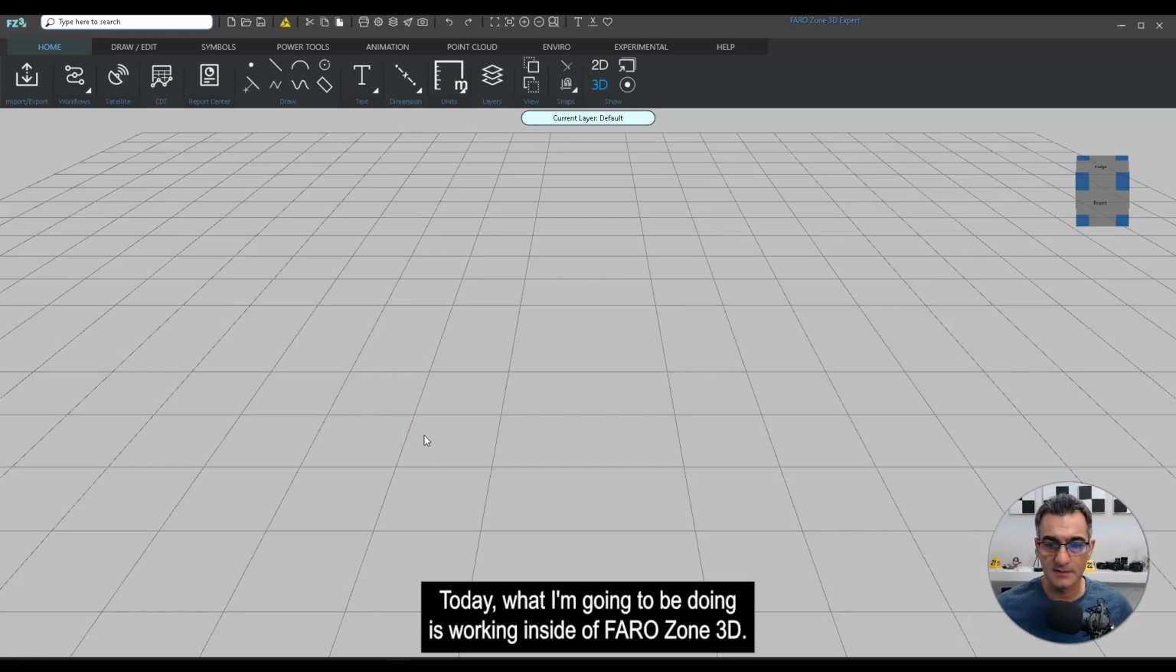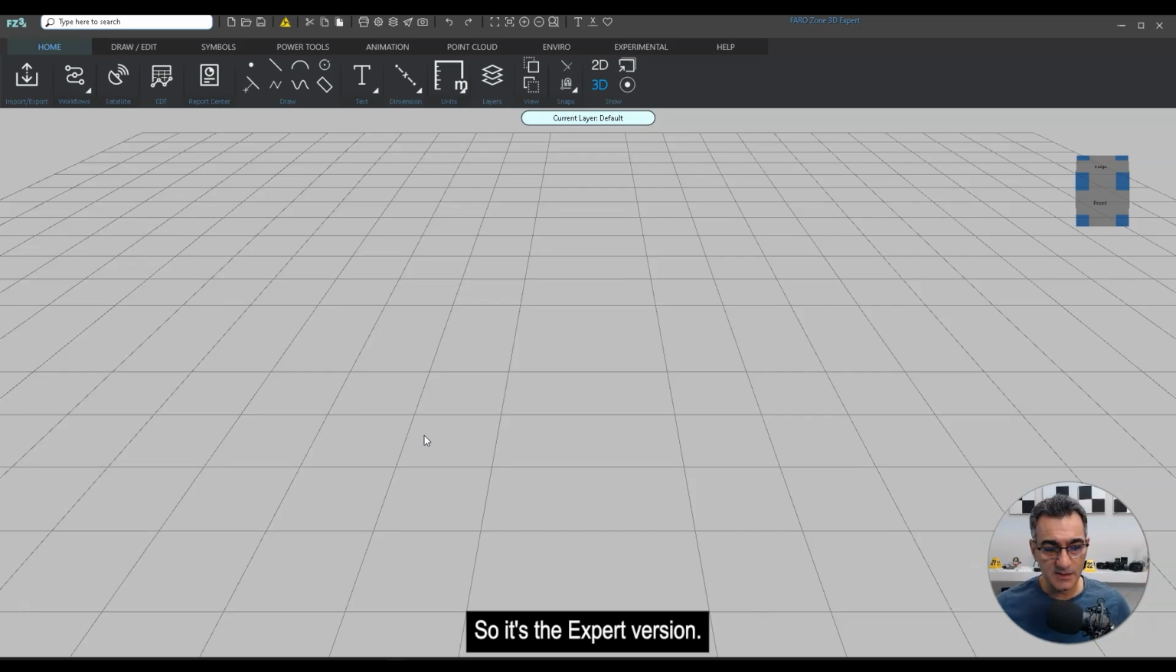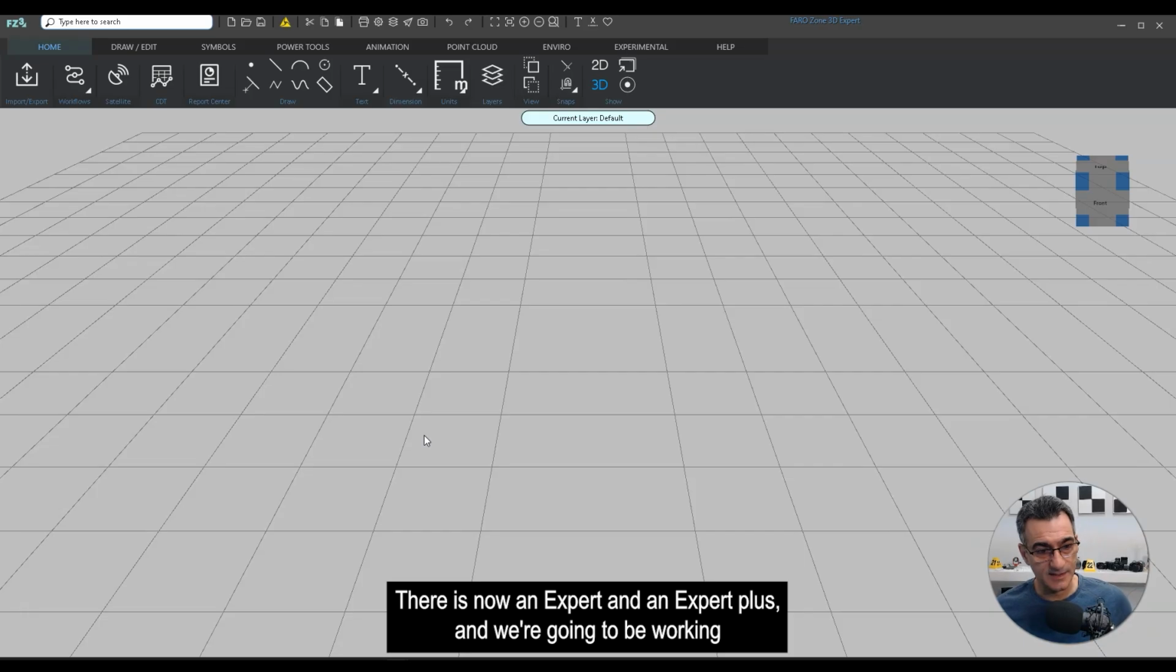Today what I'm going to be doing is working inside of FARO Zone 3D, and this is the new version. So it's the Expert version. There is now an Expert and an Expert Plus, and we're going to be working with bullet trajectories.